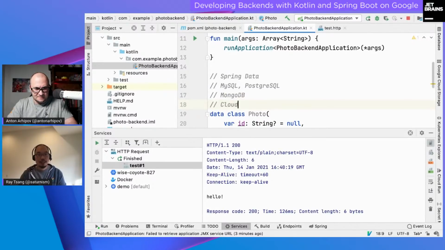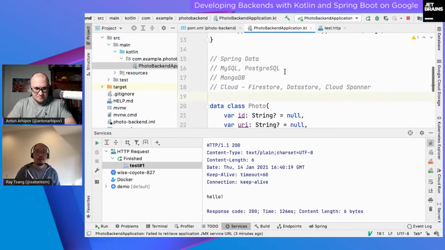And also cloud databases, like on Google Cloud specifically, you might be familiar with Firestore. If you are coming from the Android side, Firestore can be something you can use, or Datastore, which is the non-real-time NoSQL database on Google Cloud, or if you want to have some more scalable relational database, then you can use something like Cloud Spanner. Now, Spring Data has support for all of these databases, and today we're going to use, for example, Datastore, just because it's a little bit simpler for me to use.